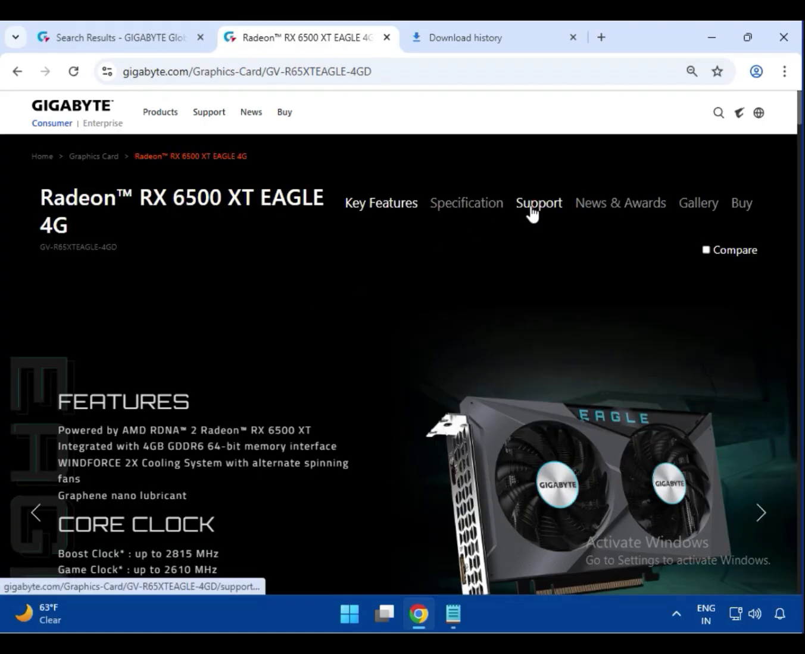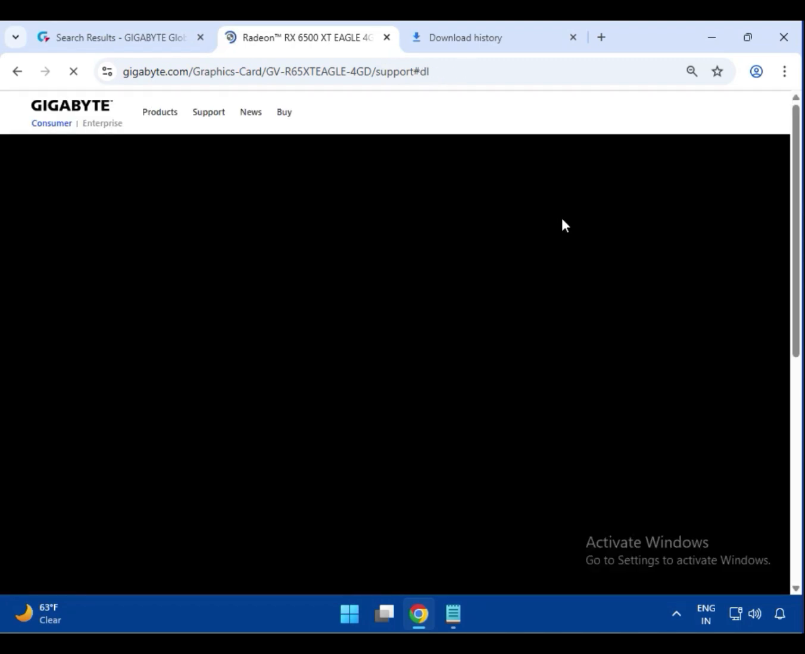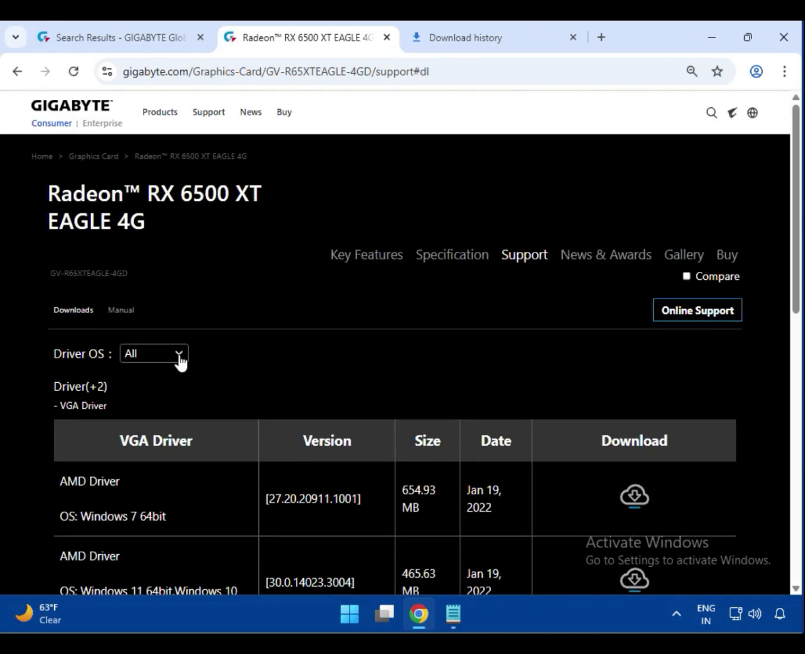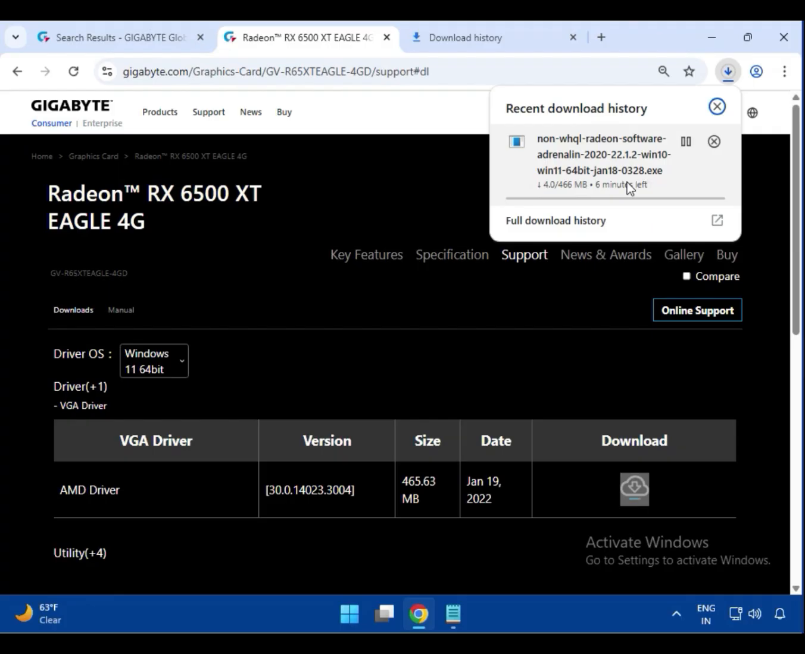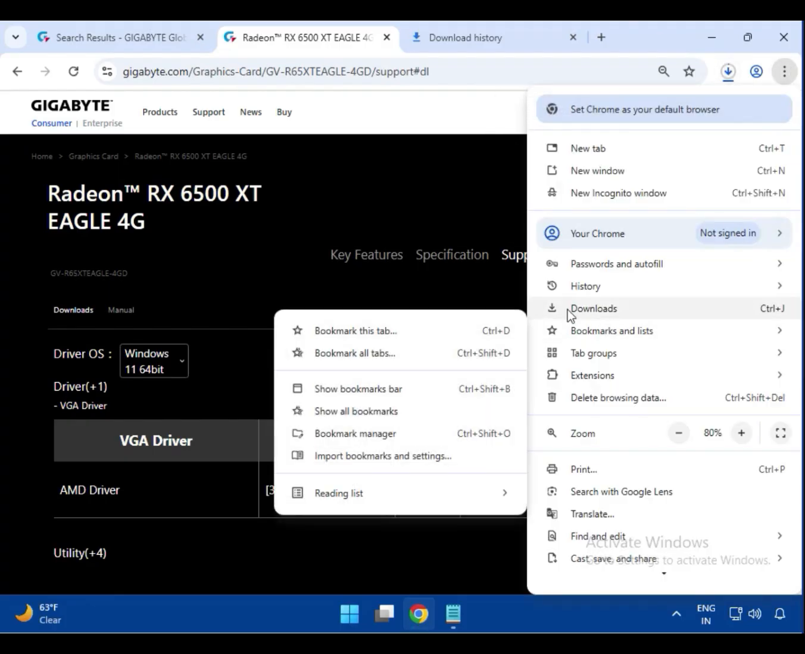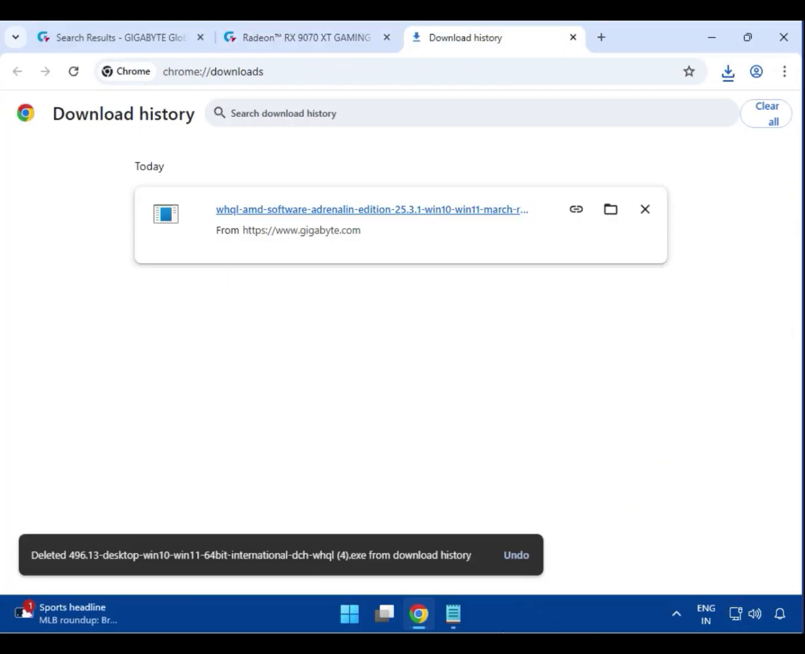And then click on support and select the operating system, Windows 7, 10, 11, all operating systems. For the installation process, the AMD driver, and this is the download icon. When you click to download, it will start downloading. It will take some time, depending on your internet speed. After that, click on three dots and click on download. Then it is completed. Then click on it.